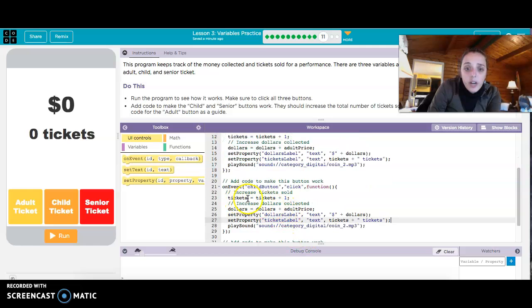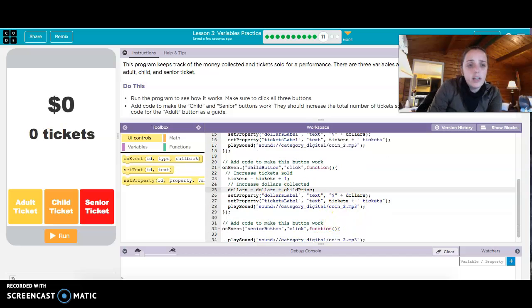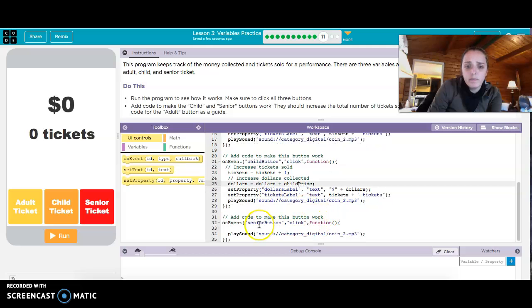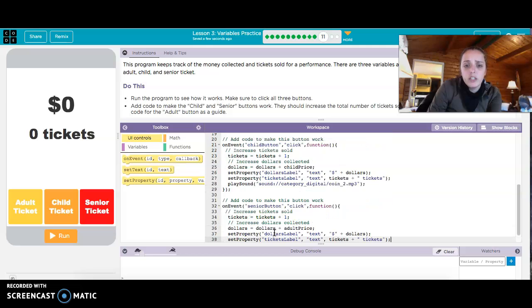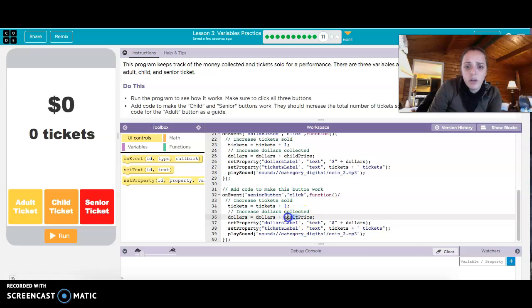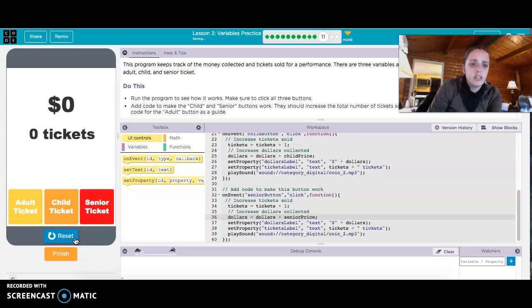Now when we copy and paste it, we need to change some stuff. Tickets counted is always going to be +1 because it's going to add to that no matter which ticket is sold. But this is not going to be the adult price. This is the child price, and be sure it's spelled just like the variable at the top. Money will still increase, so we're good there. And then the senior button, we also want to do the same, but we want to change this to senior. And then we want to run it and check and see if it works.